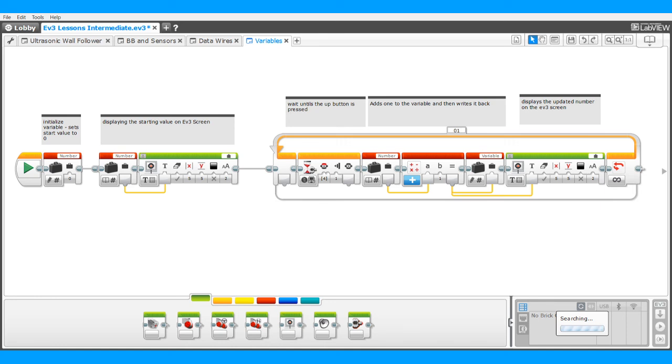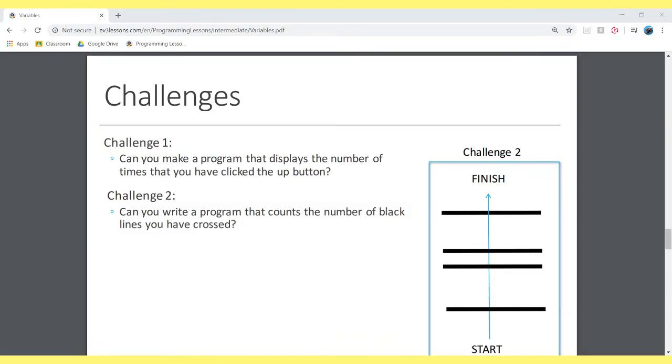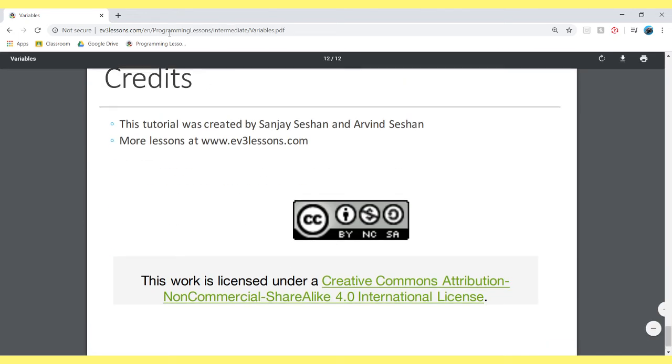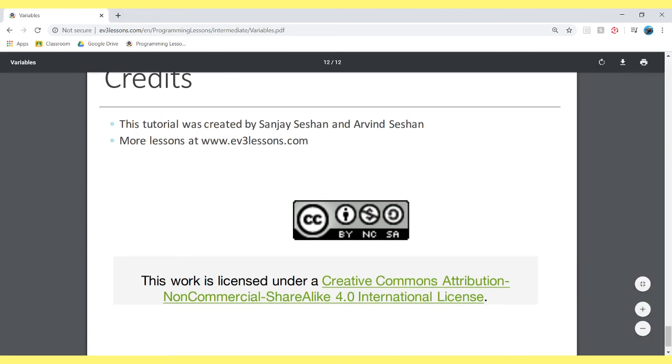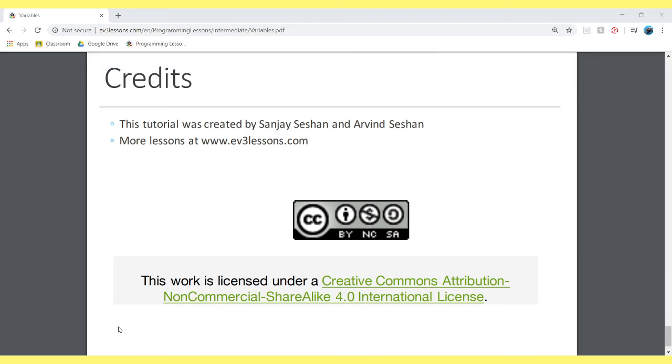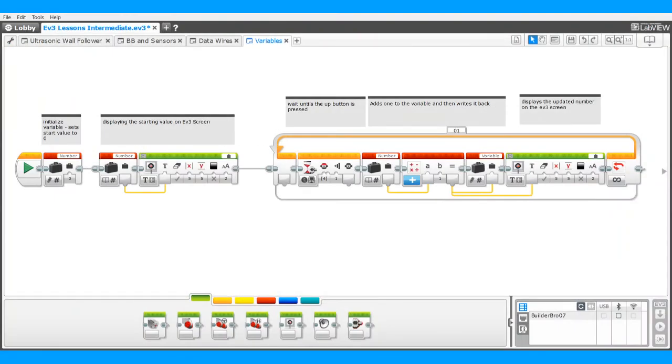This is challenge 1. If you want to do challenge 2, you can head over to the ev3lessons.com website. Let me pull it up really quickly. You can check out more for yourself, and credits go to them, the ev3lessons.com website. Now let's head back to see if they found my robot, and yes, they did.